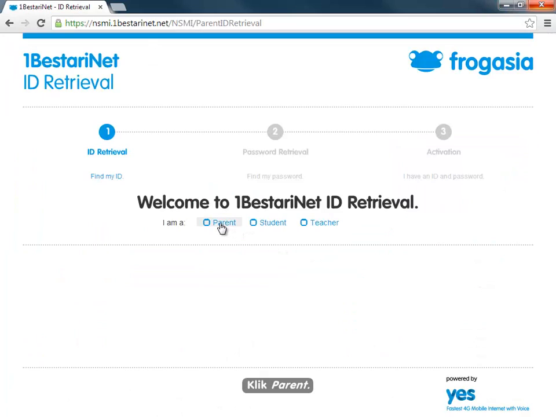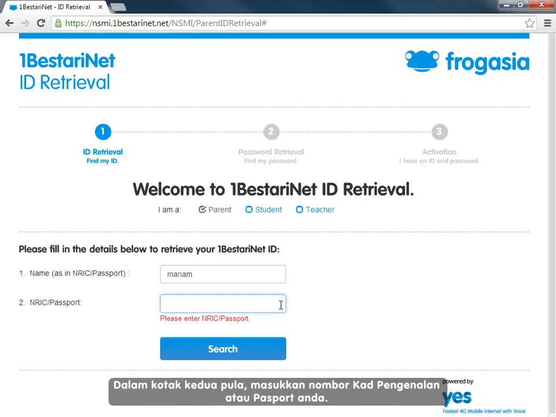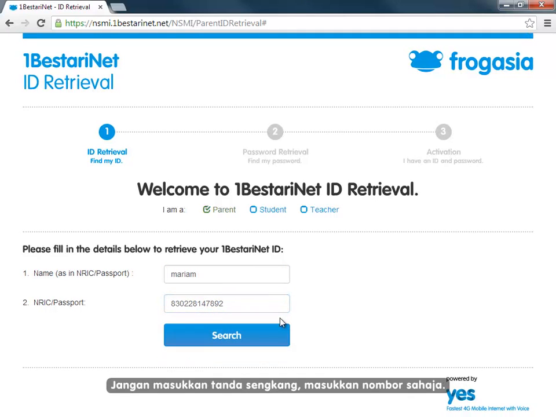Click on Parent. In the first box, you are asked for your name. You don't have to type your entire full name here, just a few characters will do. You can either use upper or lowercase characters for this. In the second box, enter your NRIC number or passport number. You don't have to put any dashes here, just the numbers.